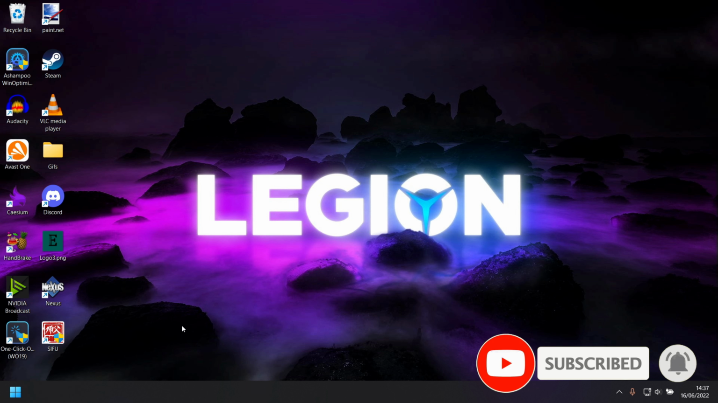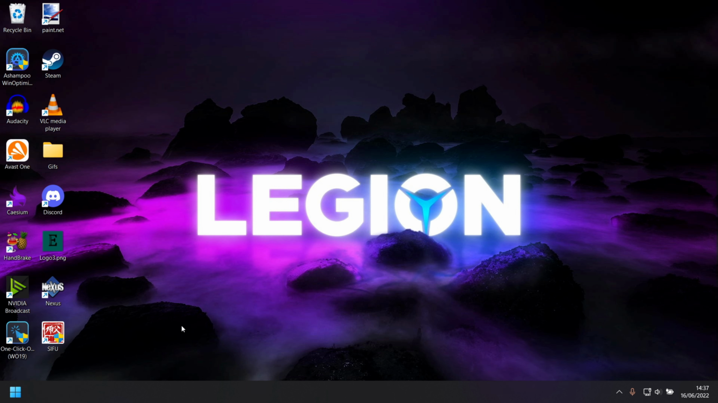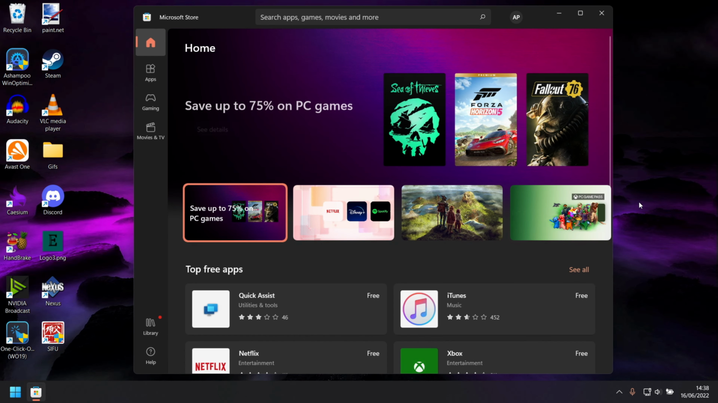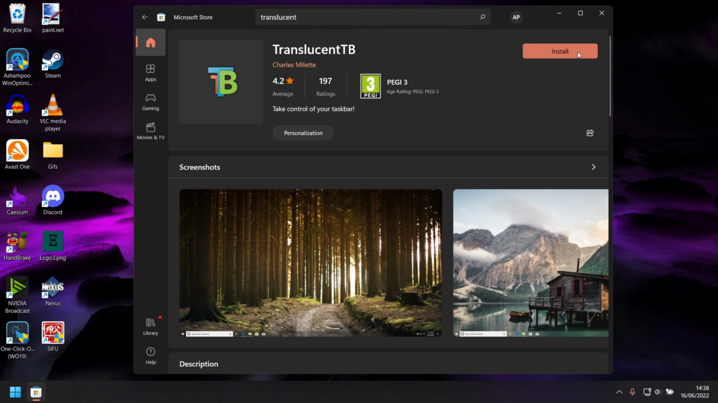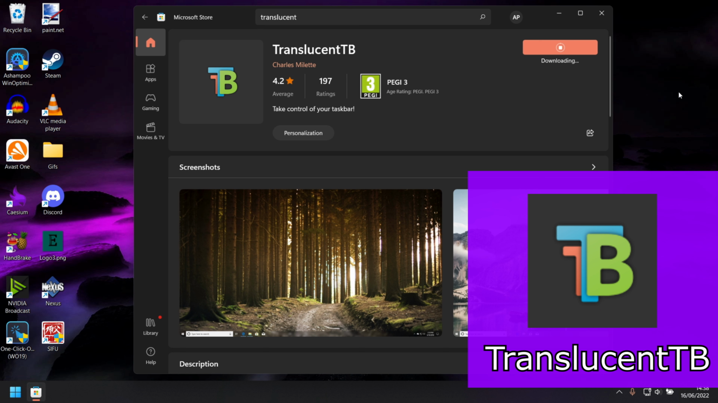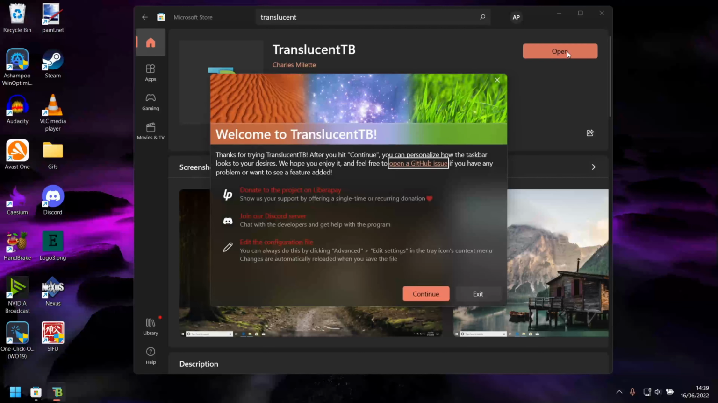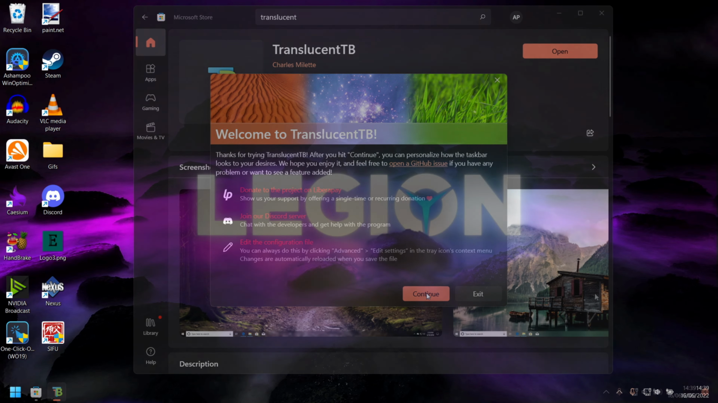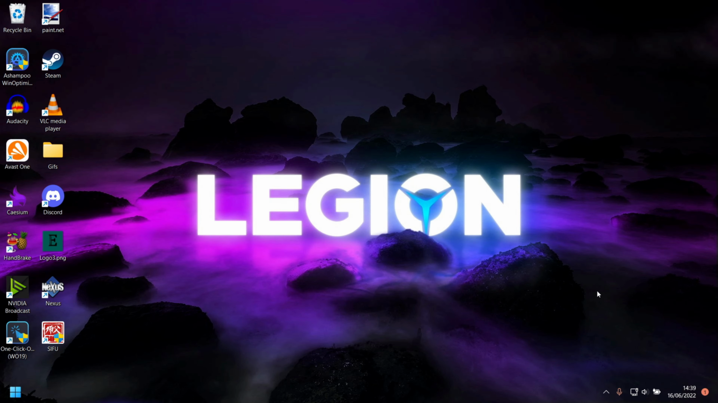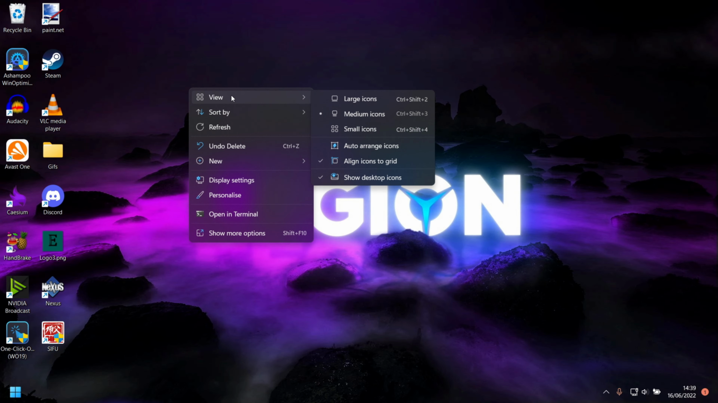Now let's wrap up the taskbar customization by turning it fully transparent. For this, we're going to head over to the Microsoft Store and install the application TranslucentTB, which is available completely for free. And now to add to our super minimalist look, as a quick little trick to clean up your desktop screens, we're simply going to hide our desktop icons. For this, just right click anywhere on your desktop and within the view section, just simply untick show desktop icons.